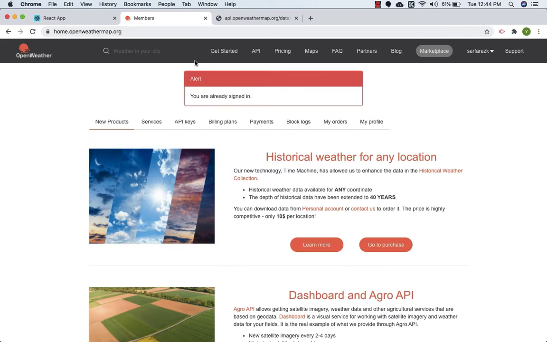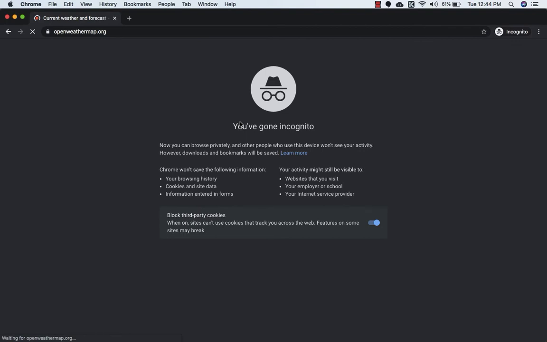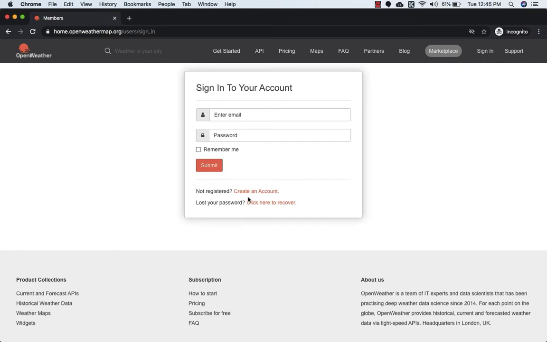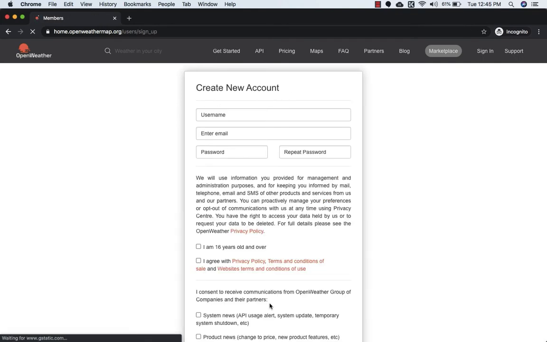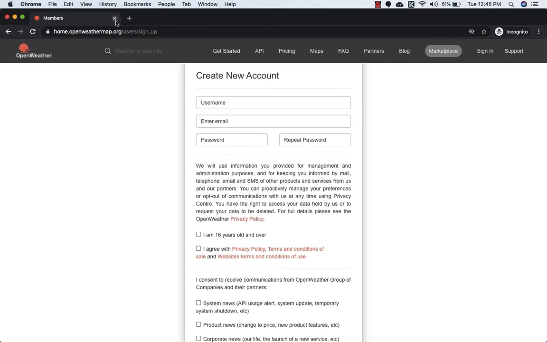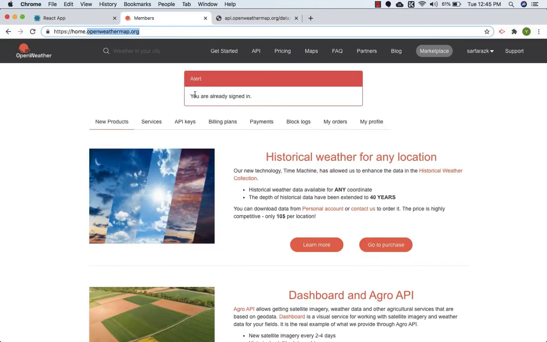If you have not registered, then let me go to OpenWeatherMap. Let's copy this URL, and I'll open this in an incognito window and paste it. If you click on sign in, you will end up on this page. Then you need to create an account by filling in this form. Once you create an account, let me close this. I've already created this account, so that is the reason it is showing me that I am already signed in.